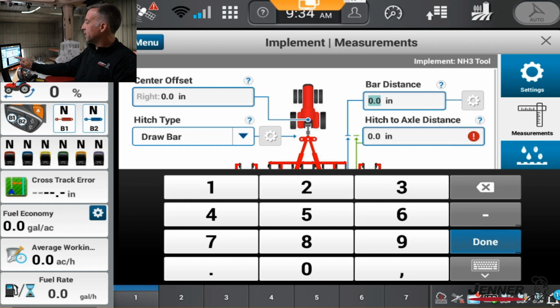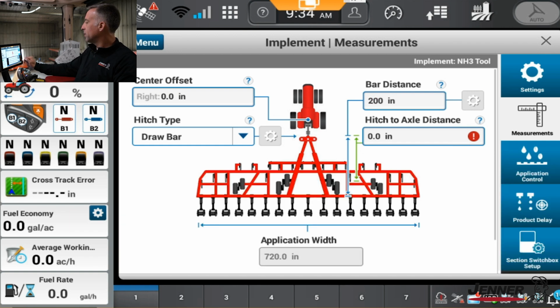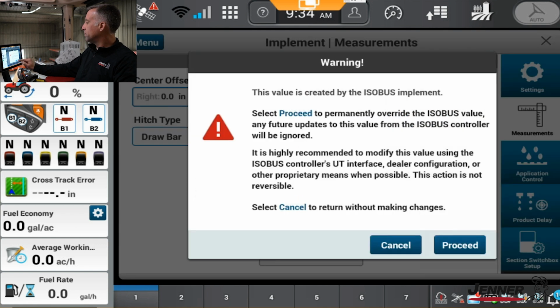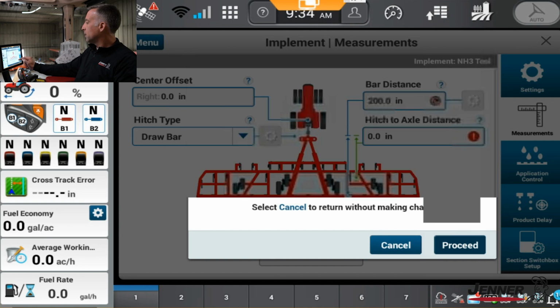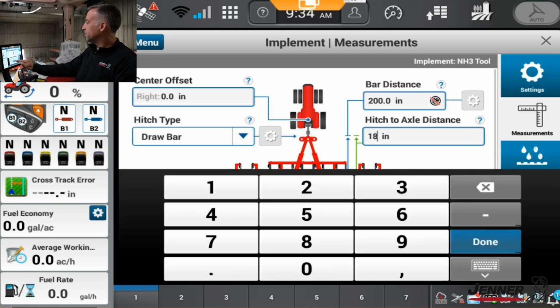And we'll put our bar distance at 200. This is just for an example. You'll want to measure with a tape measure. And then we'll put hitch to axle at 180 inches.